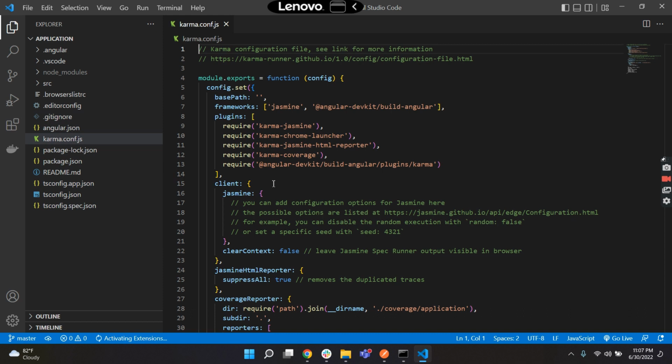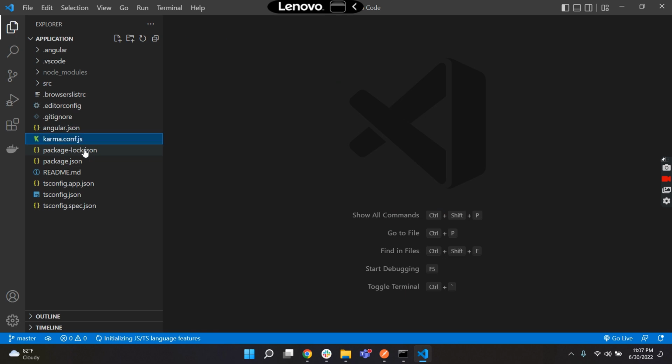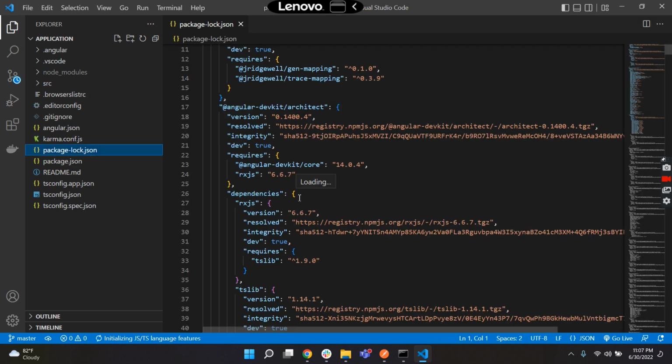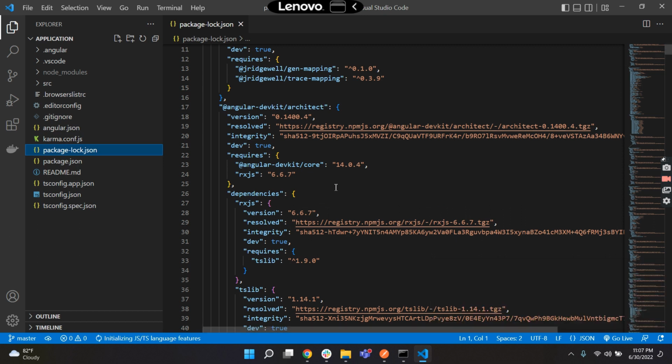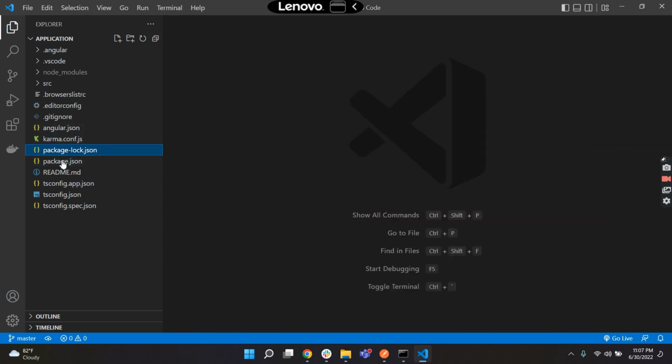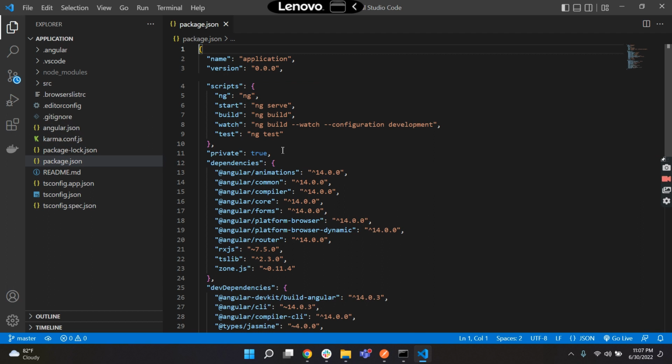Then the karma.conf.js file is used for testing purposes and its configuration. Then the package-lock.json file contains all the dependencies required to create the Angular application, and as we install and import more dependencies, they will automatically get added in the package-lock.json file. The same goes for the package.json file. It also contains all the dependencies along with their versions, showing which version of a particular dependency or package this Angular application uses.